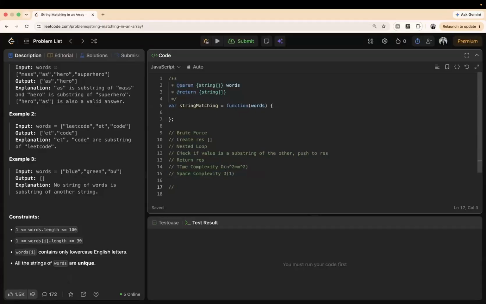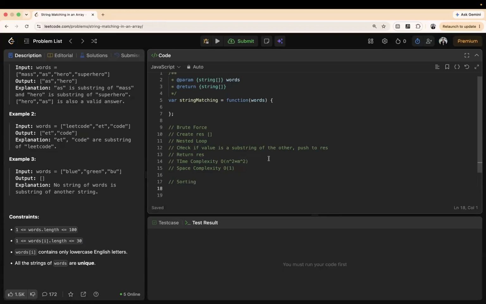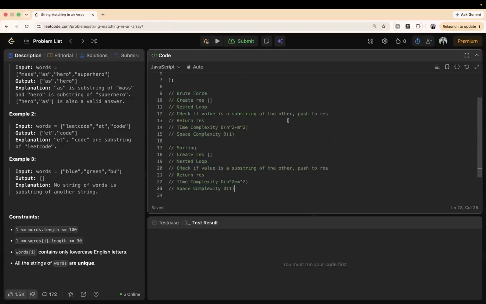And then we can improve it by sorting, since we know that if we check every combination, we're doing an inefficient check if we check whether leetcode is a substring of et, because it is longer. It can only be a substring if it's shorter, so we can sort first by ascending length, and then do completely the same thing. We have here create res, loop, check if it's a substring, but we can change how we do our nested loop to increase the efficiency.